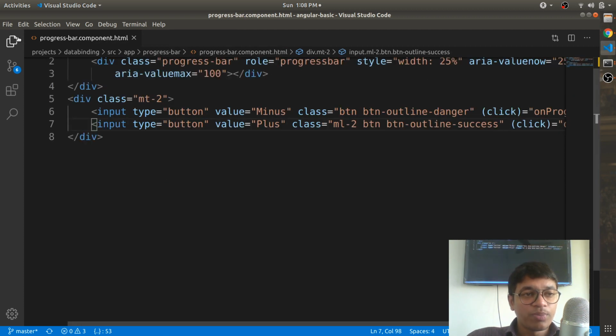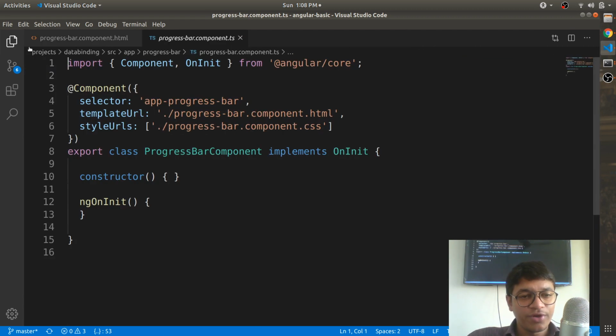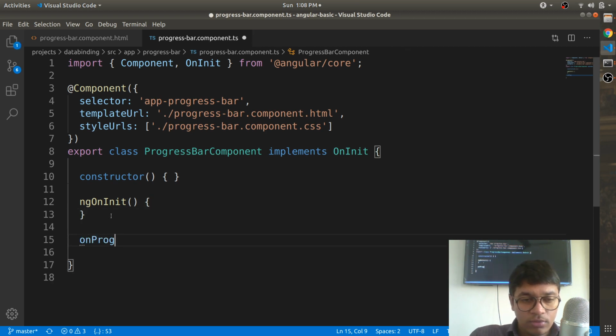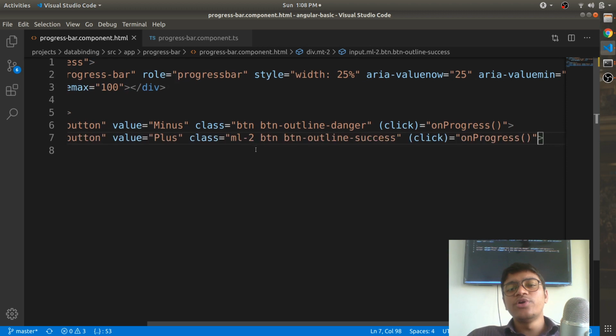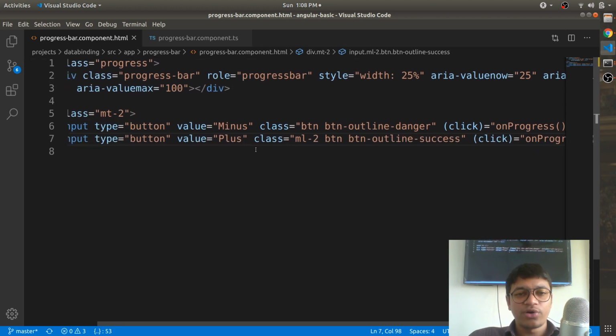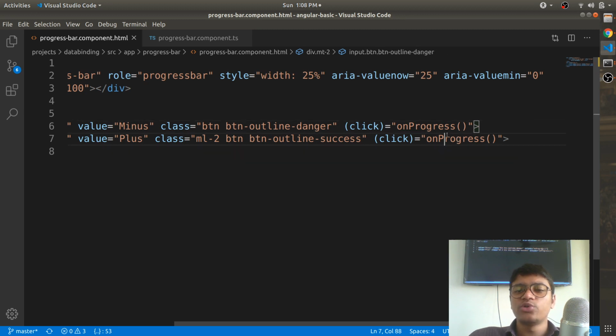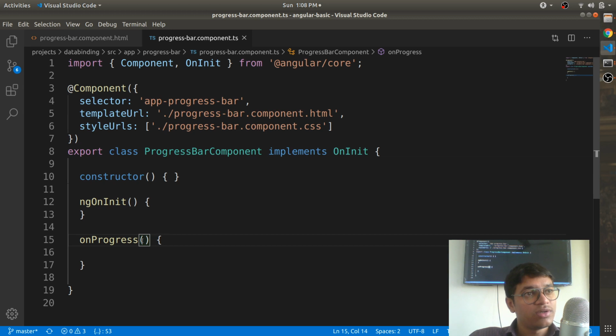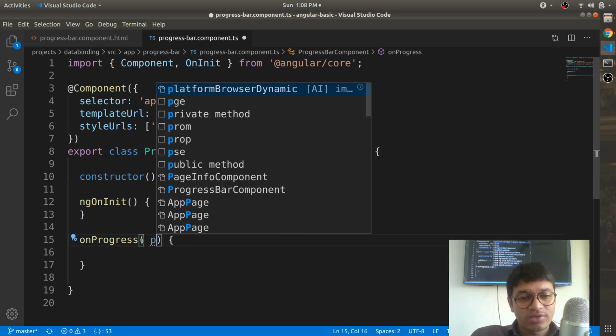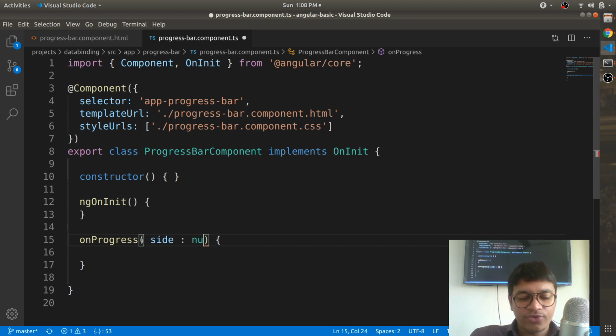Right. Now I'll go to the progress-bar.component.ts over here, and you can see onProgress. Getting that? But the concern is that how do you differentiate? Is it positive or negative? Because one same function is going to be called for both the progress. You can pass one value, right? So if it is a minus, you can pass 0. If it is a plus, you can pass what? 1. And here you can accept those values. Here you can say progress or side, which side, which is of type what? Number.